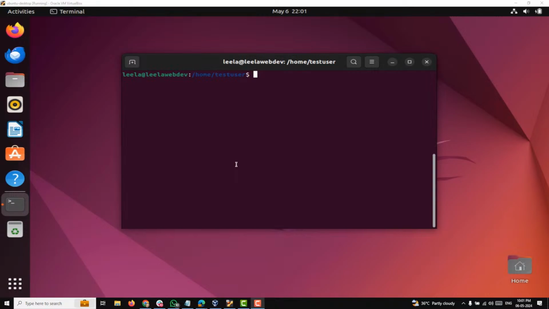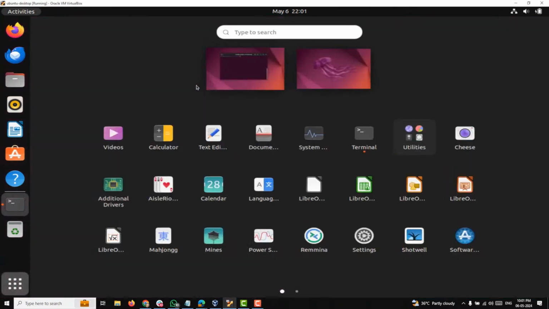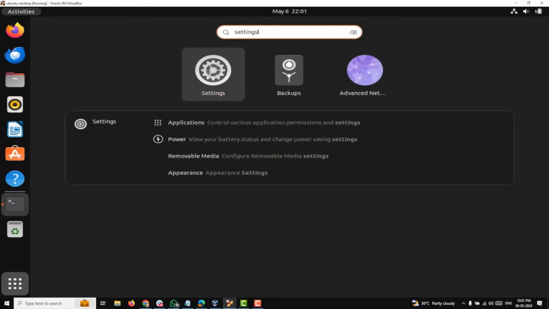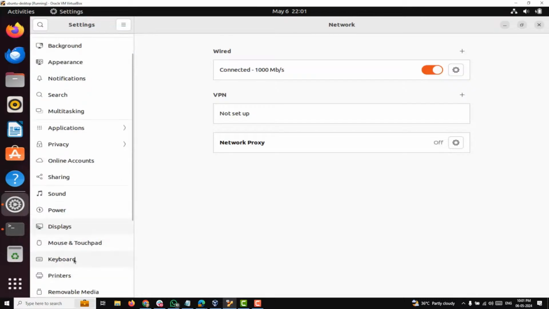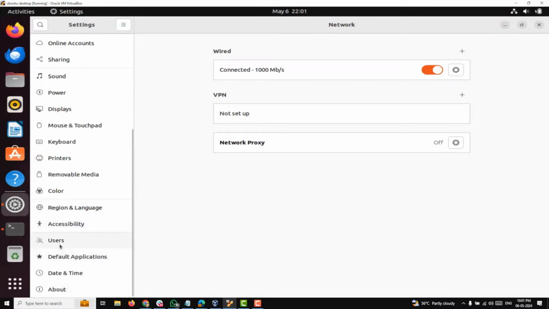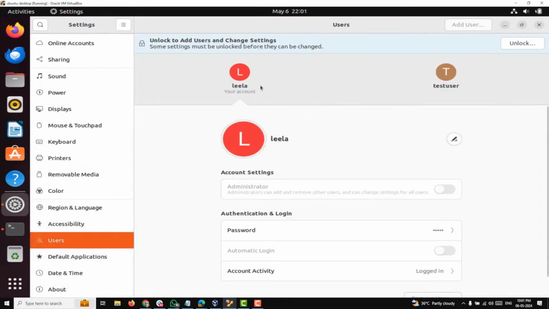So for example, let's go here. Right now I am having two users in this Linux. If you want to add users, you can go to the settings, and in the settings you can add the users. You will see the users somewhere at the bottom. So right now we have two users with the names Leela and test user.